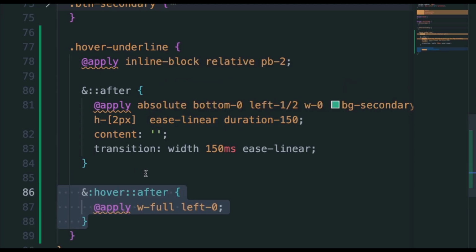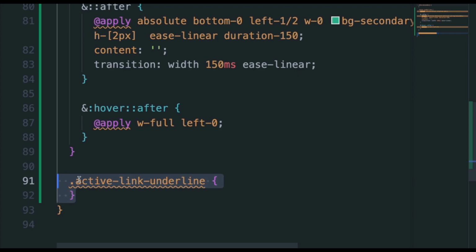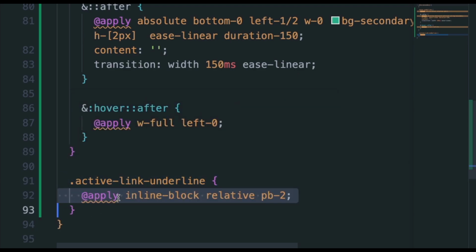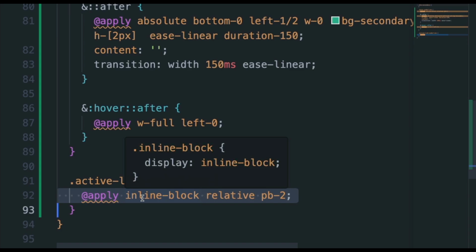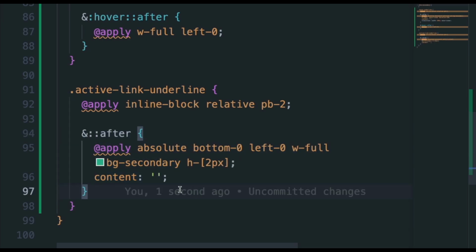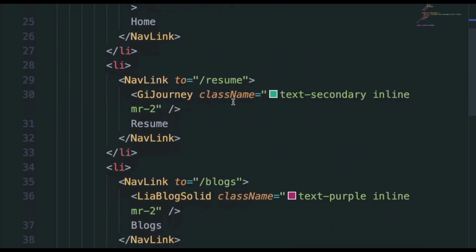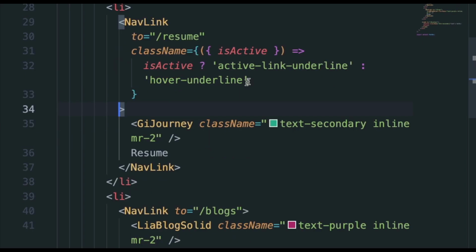Next, we will go ahead and apply this to the hover. We will make the width full and give it a left 0 whenever we hover on it to apply the style. Lastly, we will implement our active link underline class. Similar to our hover underline, we will have an absolute position, but this time the bottom and left will be 0 and we will give the width full. We can go ahead and test this in the browser. Let's go ahead and pass the class name to our resume link and also our blogs link.